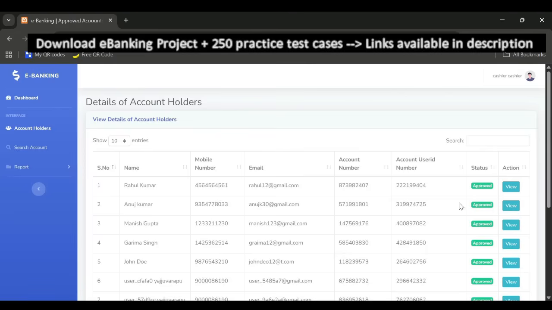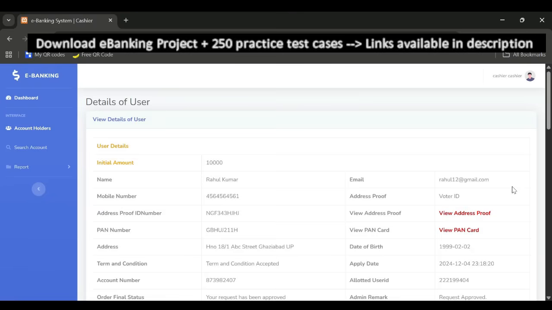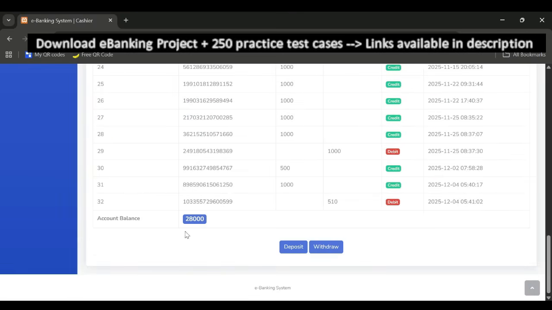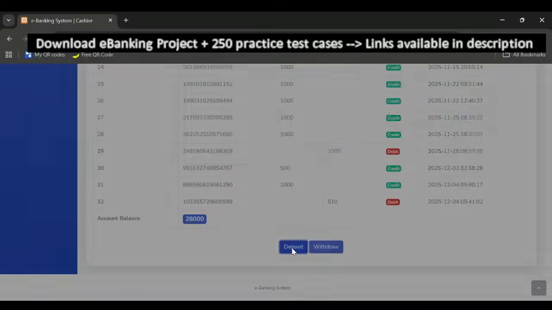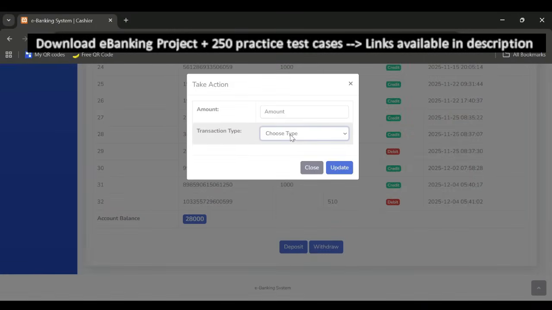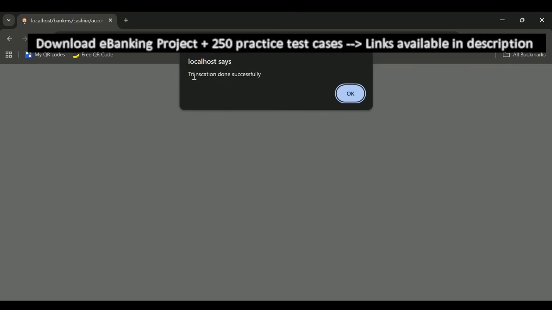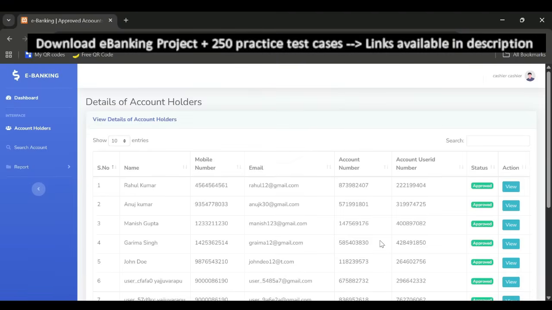For example, take Rahul, the first account holder. Click on View and scroll down, you can see his account balance is 28,000 now. And also, you can see two buttons, Deposit and Withdraw. If you want to deposit amount in his account, there are three types of transaction types: demand draft, cash, and cheque. For example, I selected cash, so the available balance now is 28,000. I'm adding one more thousand to his account. I just updated, so the transaction is done successfully now.